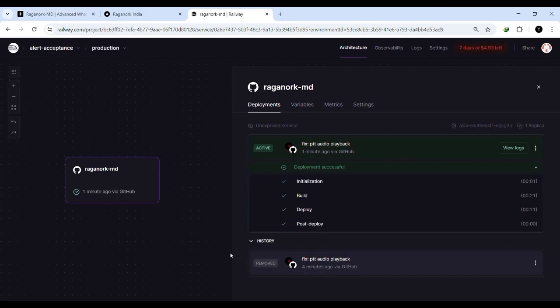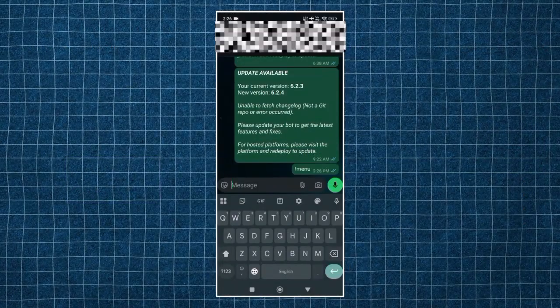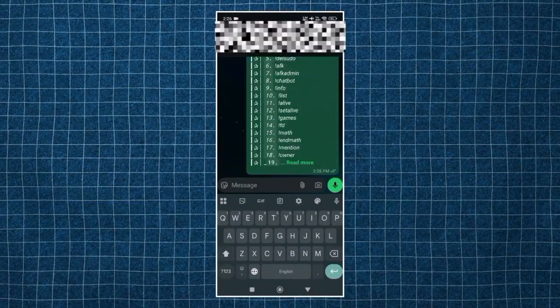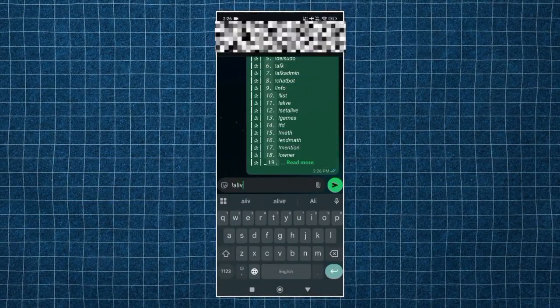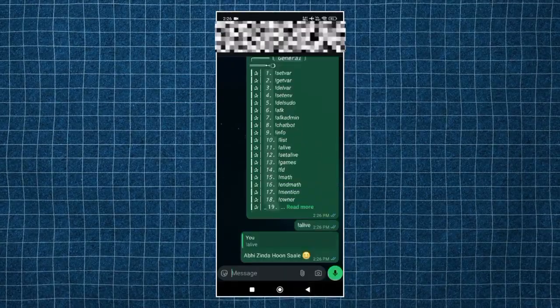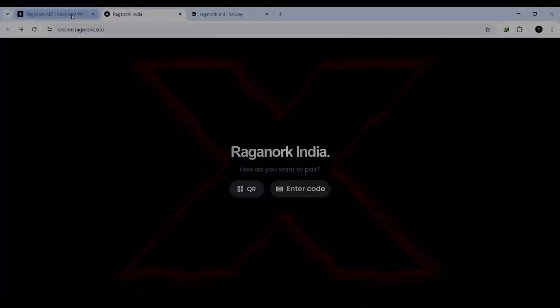Our bot has successfully deployed now. Let's check whether the bot is working or not. You can see our bot is working properly. And you can also add plugins to this bot.